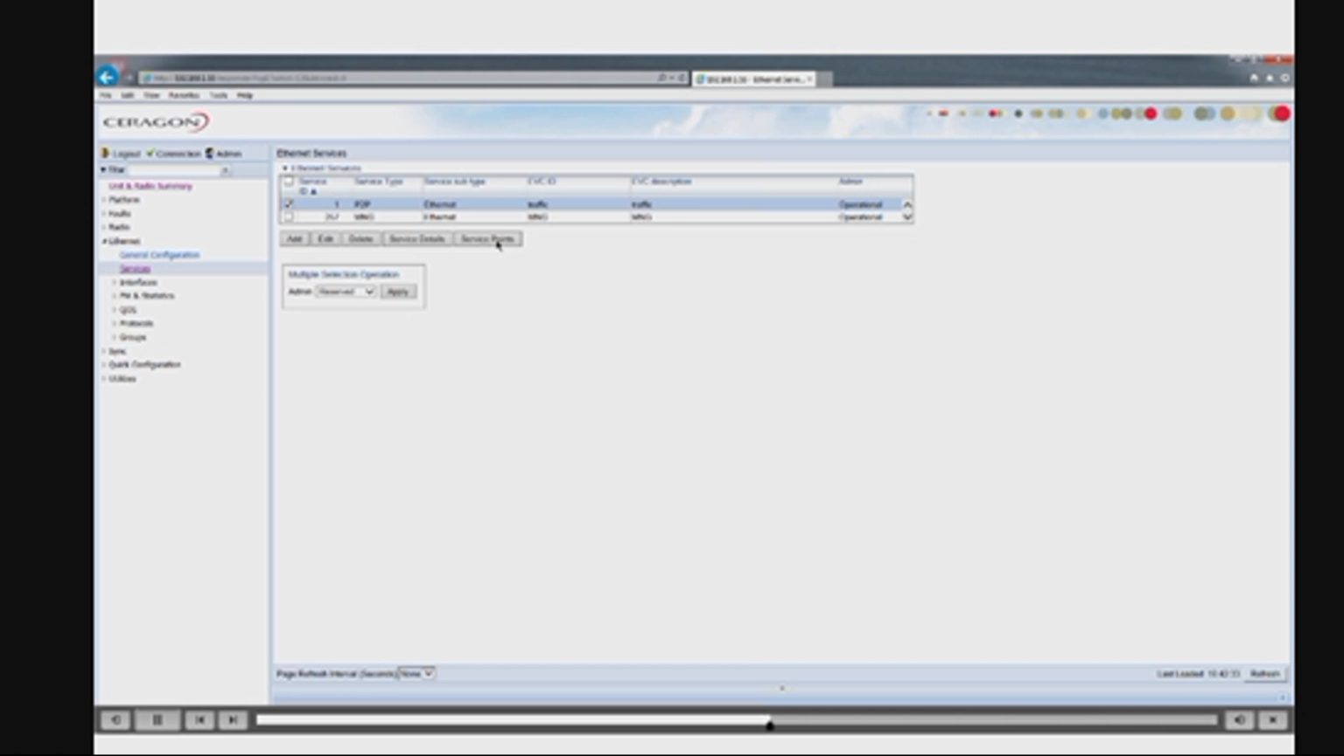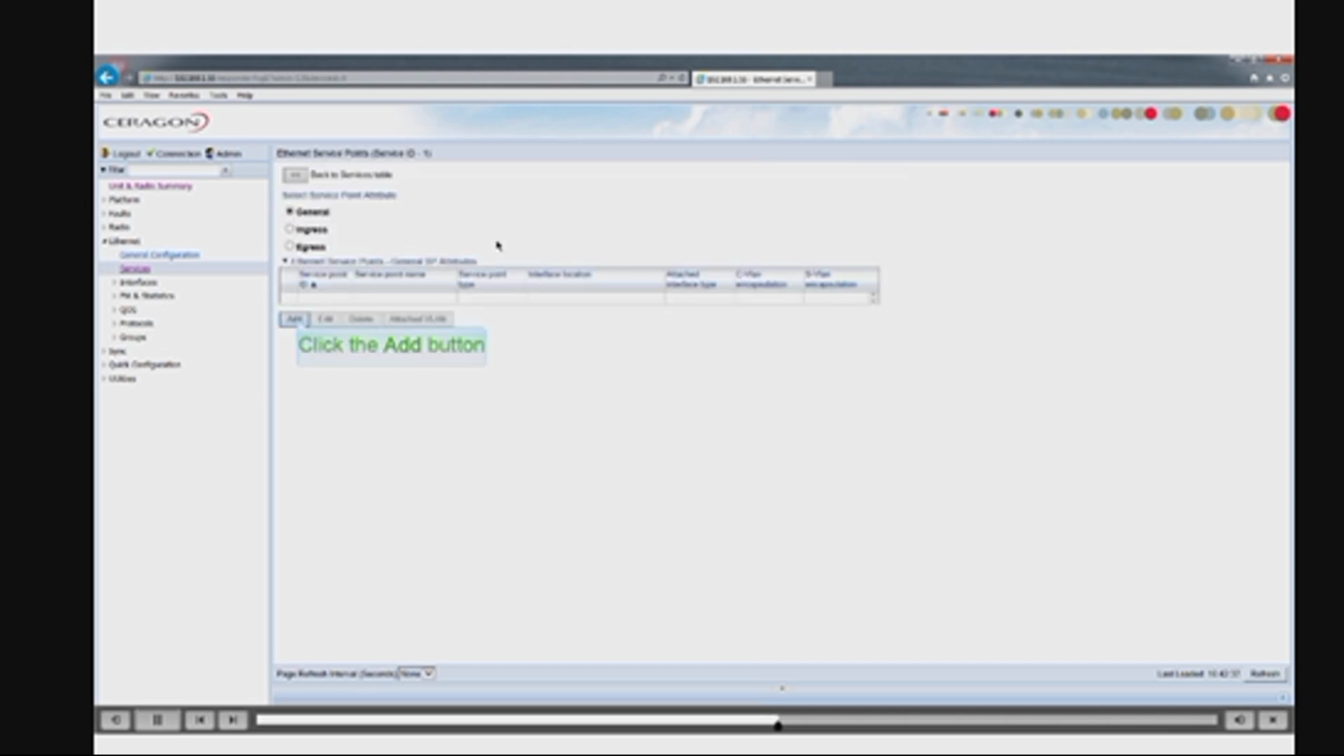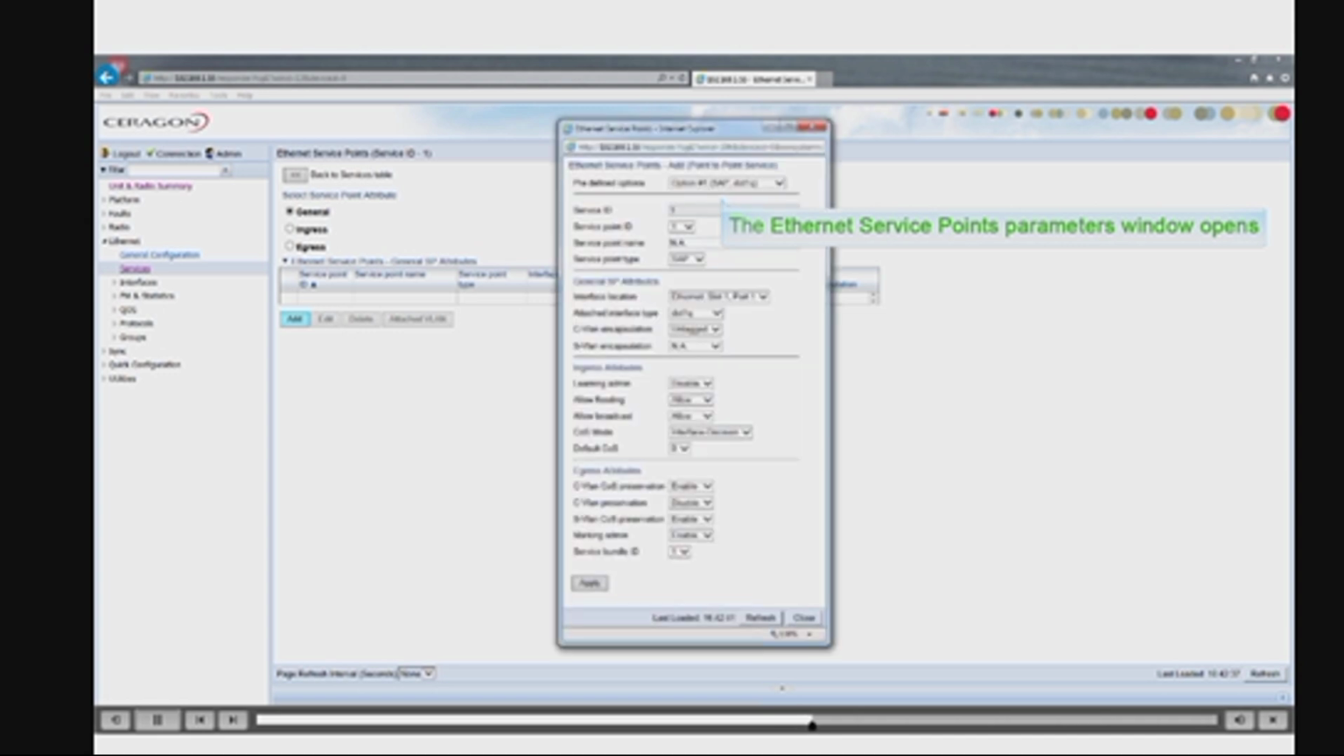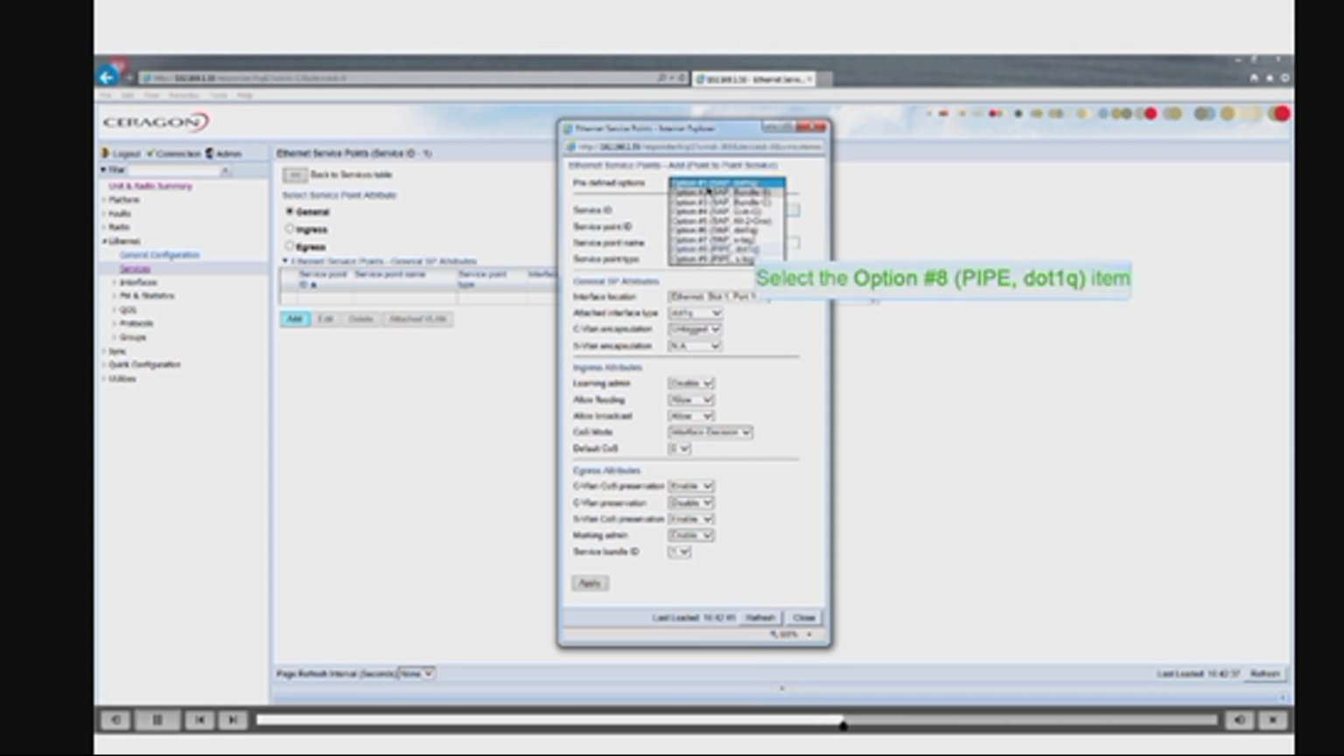Just like shown here, click to add a new service point inside the point-to-point service selected. The Service Point Creation menu opens. You can select the service point attributes from this window. We will be adding a pipe.1Q service point type. To do that you can simply select the predefined Help menu on the upper part of the window. You can choose to create some descriptor for this service point.